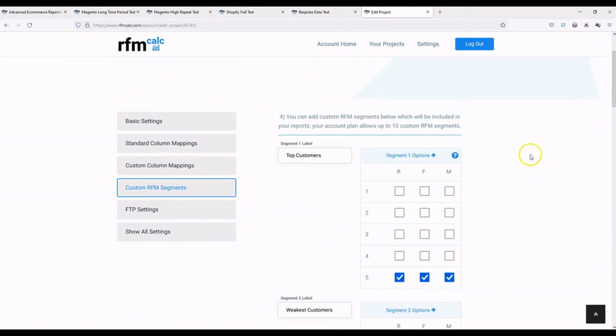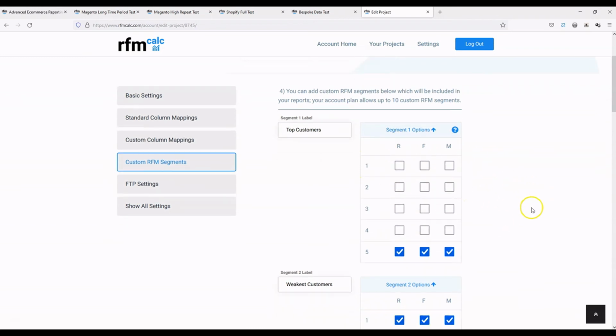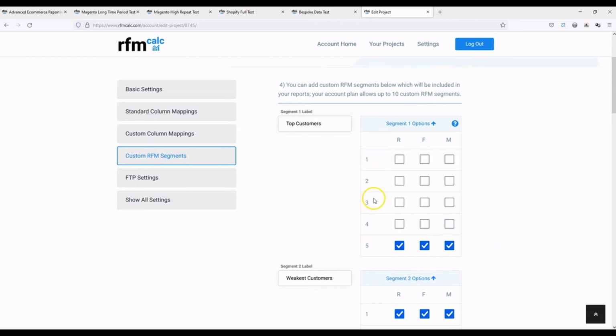So all you need to do is just tick the options you want for each segment. This works in a very simple way: it's an OR for the ticks within a segment, and then an AND when combining them. So if we look at our top customers, this is where we got recency 5, frequency 5, and monetary 5. That's when we've got those S1 segments that we've defined for you. When they're all 5, we're going to call that top customers.